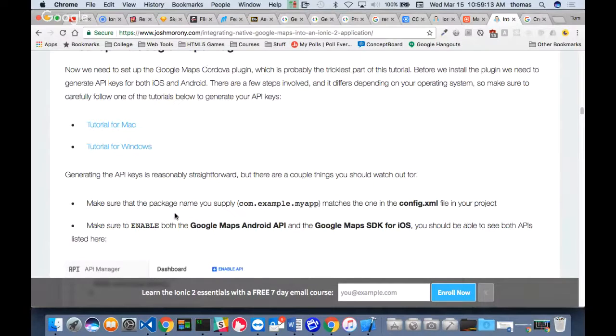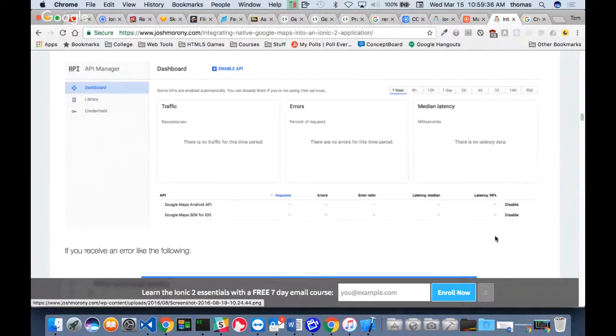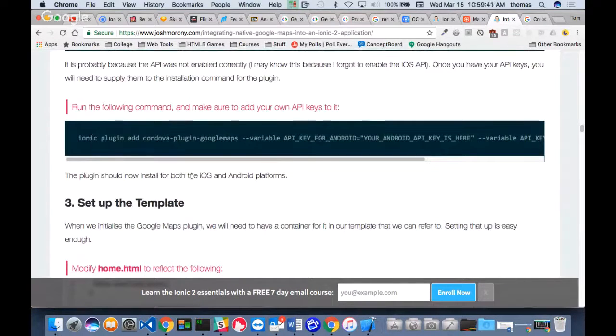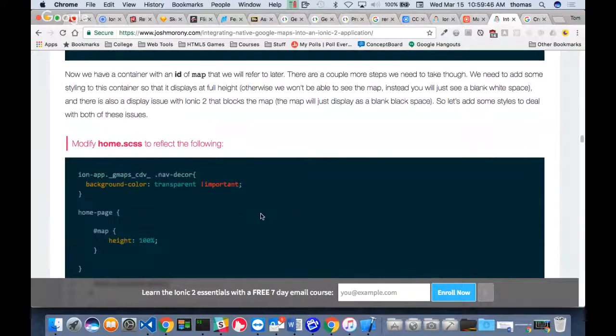It's straightforward, but there's a couple things you should watch out for. Make sure the package name you supply, com.example.myapp, matches the one in the config.xml. Enable both Google Maps API and Google Maps SDK for iOS. You should be able to see both APIs listed here, which I did. Yeah, like that. Well, I did all that work.